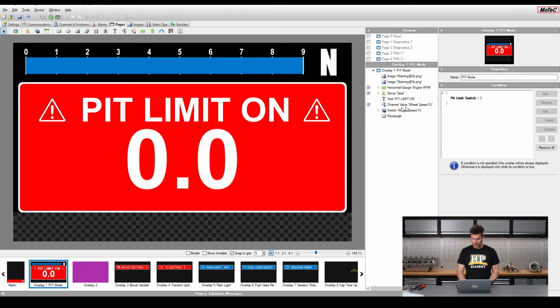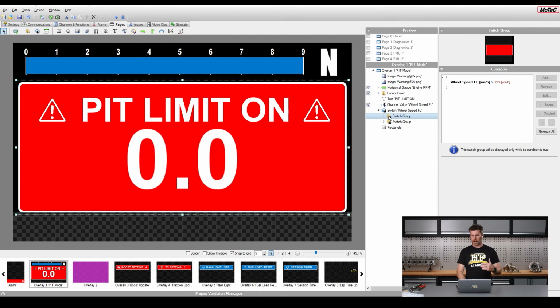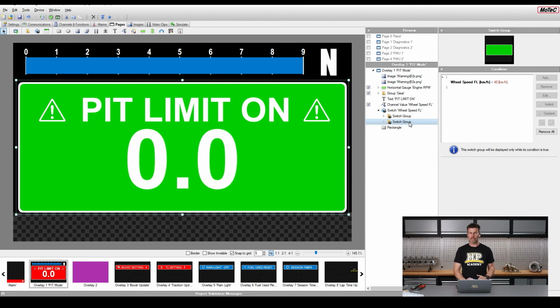And again, if we go to our switch group here, if we are above 40 kilometers an hour, 39.9 kilometers an hour, that will be red. And if we are below 40 kilometers an hour, it's going to be green. So again, really big visual cue for the driver of what's going on.